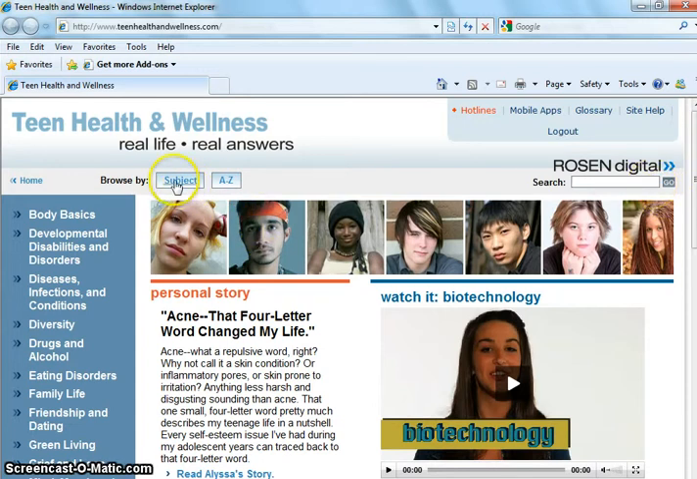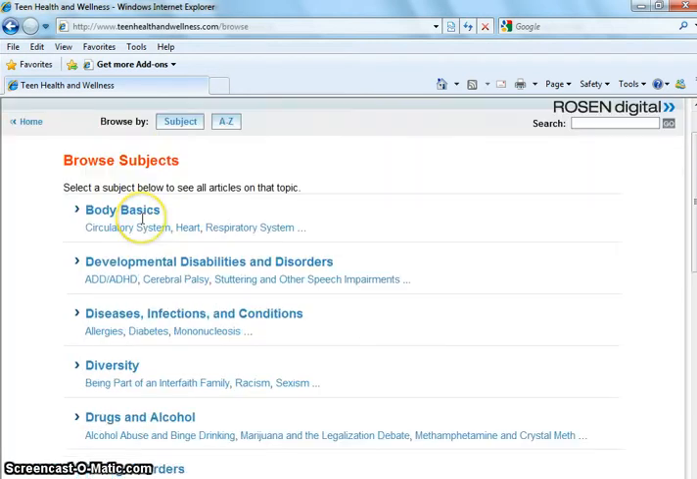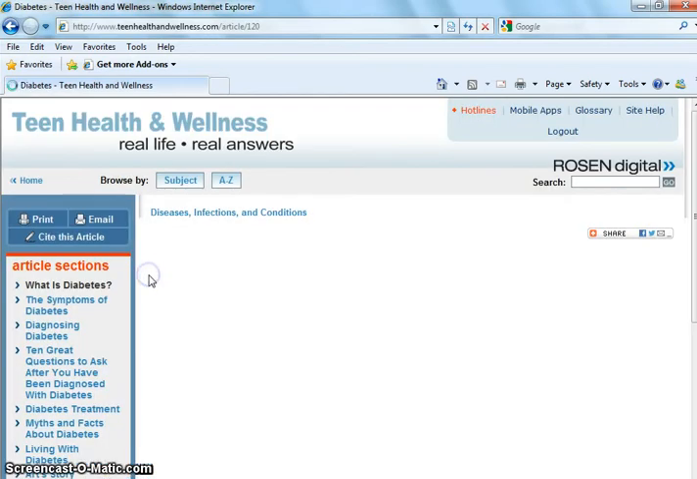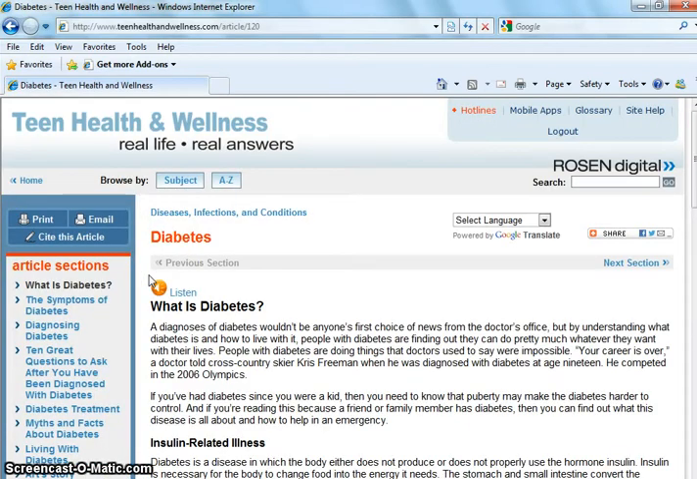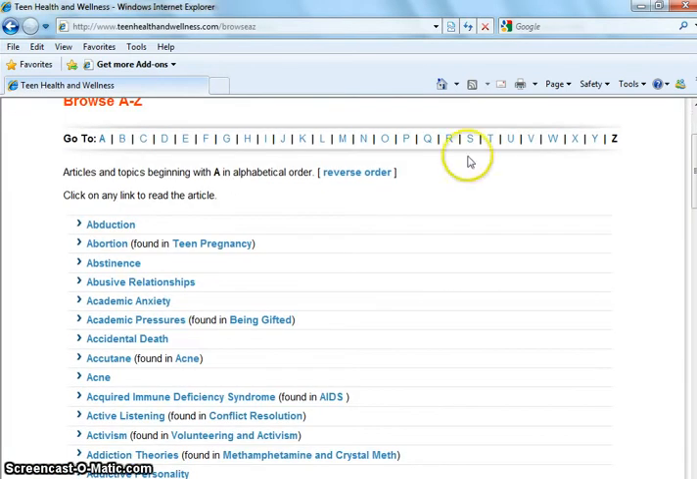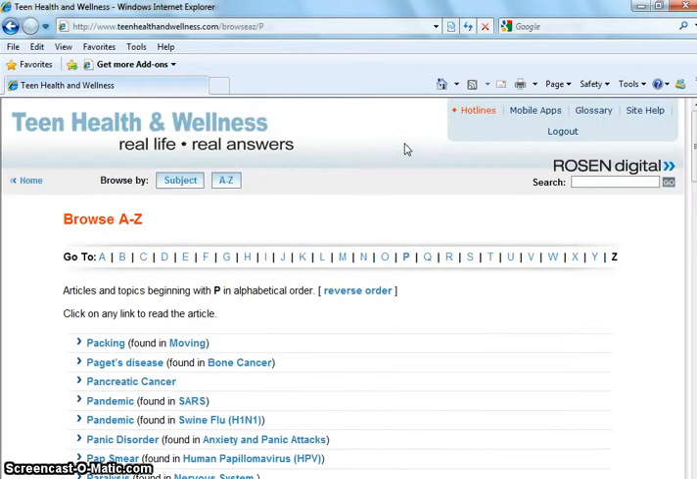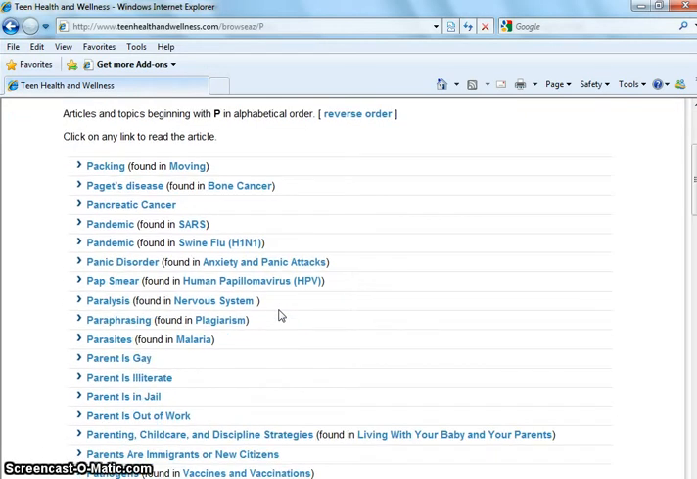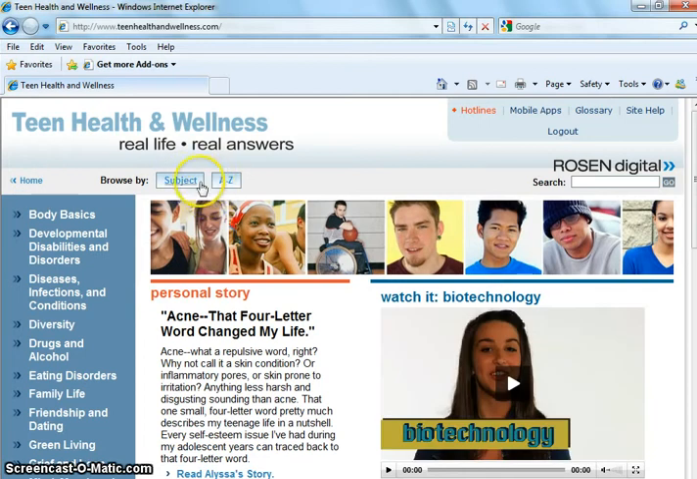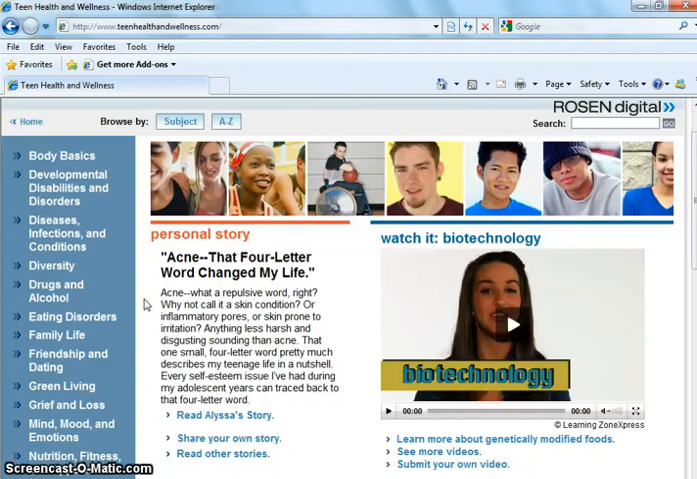You can also do a subject search, which if you click on that, you get the general categories, and then you can go more specific from there, and then down to an article level. Or the A to Z lists everything that's in the entire database, and you just go to the appropriate letter for what you're looking for, and then go from there. As you notice, those are on all screens, and the search boxes too, so you can try those from wherever you're at.